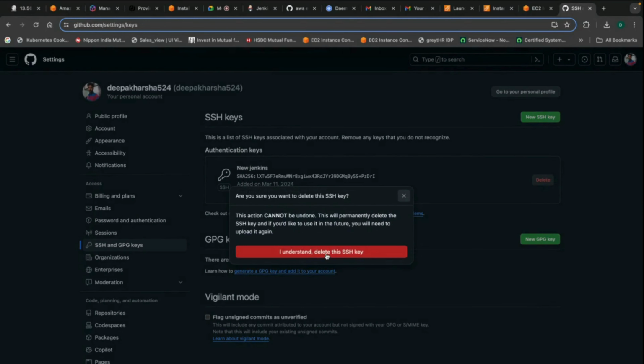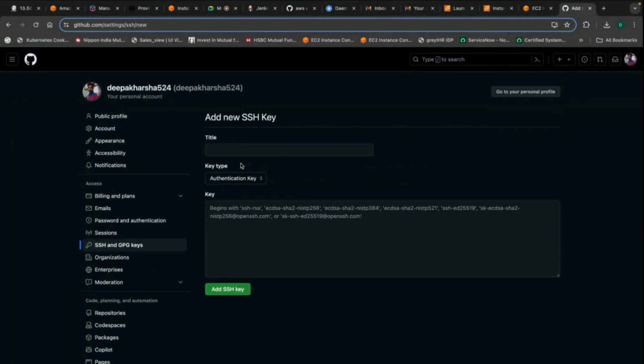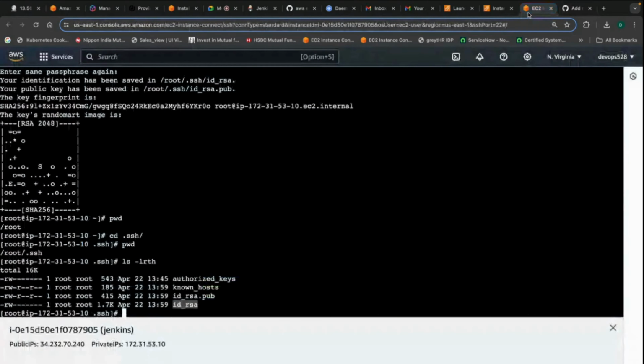So I'm deleting the existing key which I had added previously. Now I'm adding a new SSH key. What is the name of the SSH key? I can say Jenkins SSH key, and the SSH key begins with ssh-rsa. So right now, do we need to add the public key or the private key? There are two. id_rsa is the private key. id_rsa.pub is the public key. Which one do we need to add?